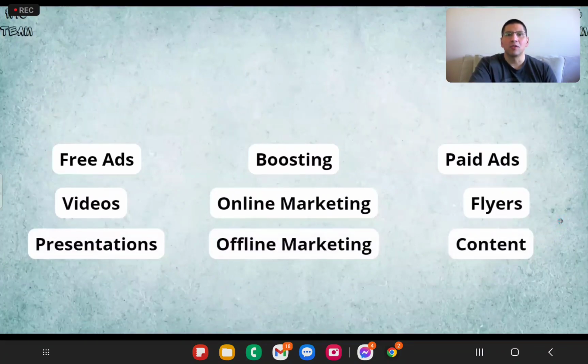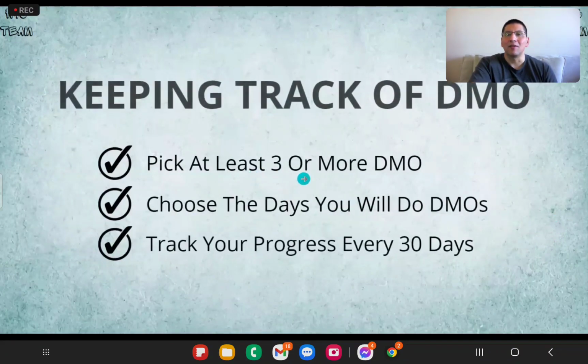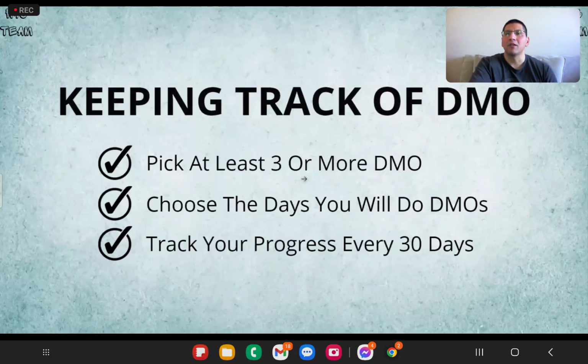Okay. So what you want to do is you want to pick at least 3. That is the secret number, 3 or more. Okay. It has to be 3 or more. Okay. Pick 3 DMOs and choose the days you're going to do those DMOs, and then just do them and track your progress every 30 days. This is keeping track of your DMOs.